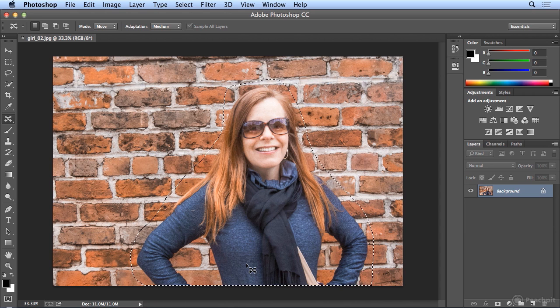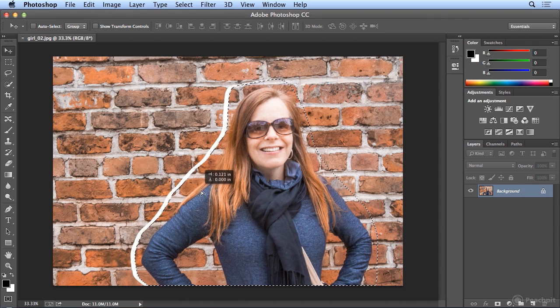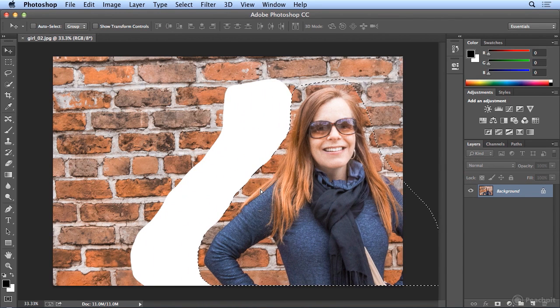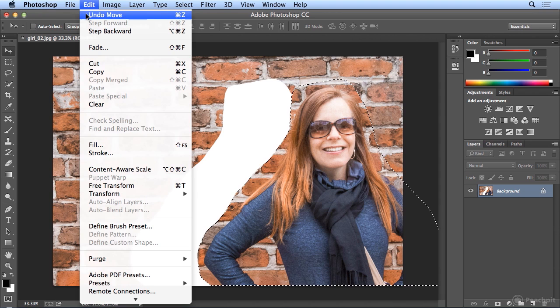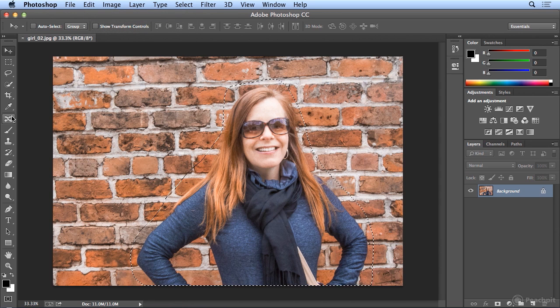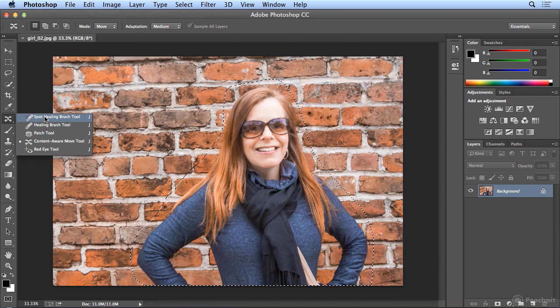I'm happy with this. We need more brick on the right, and if I were to just move the girl to the right with the Move tool, it would leave a gaping hole. So clearly that's not what I want. I'll undo that and go underneath the Spot Healing Brush tool. I right-clicked to see the nested or hidden tools underneath and choose the Content-Aware Move tool.